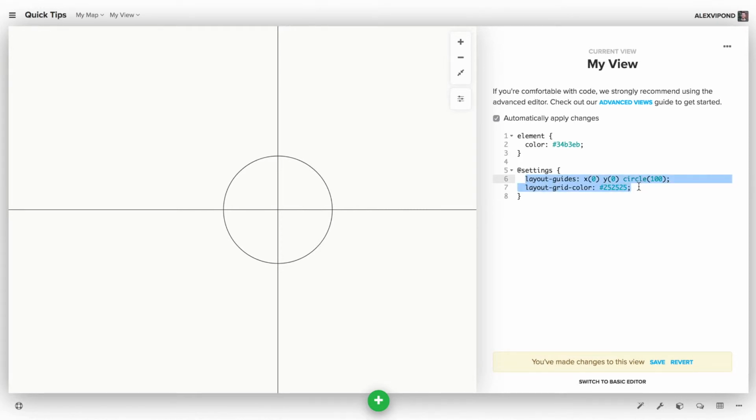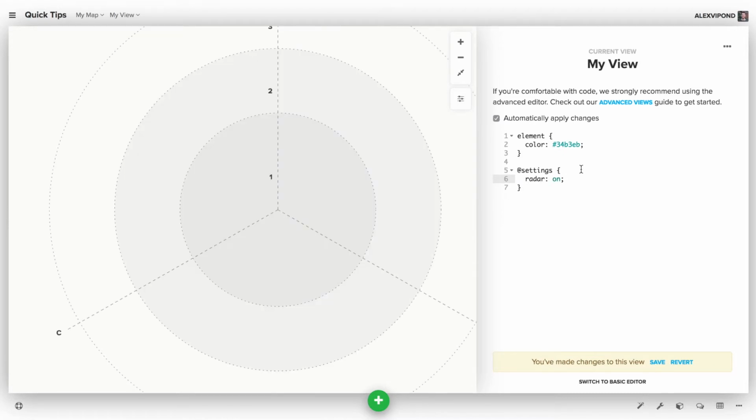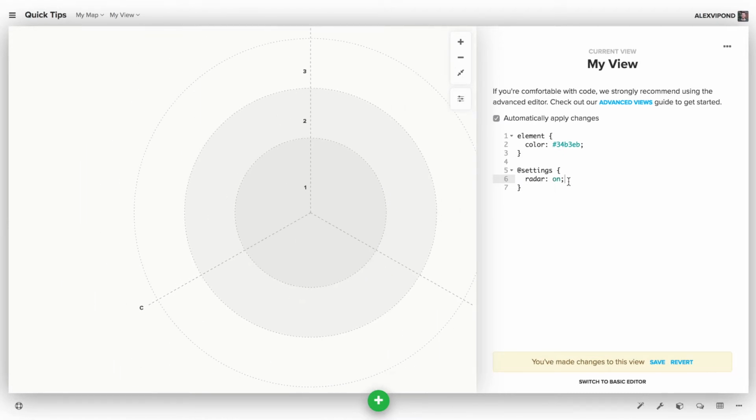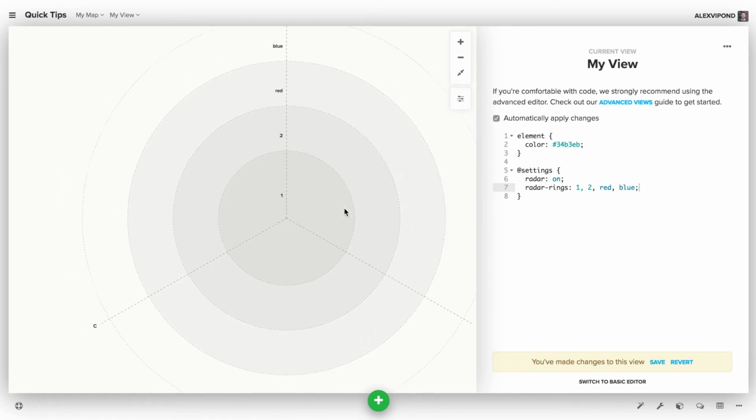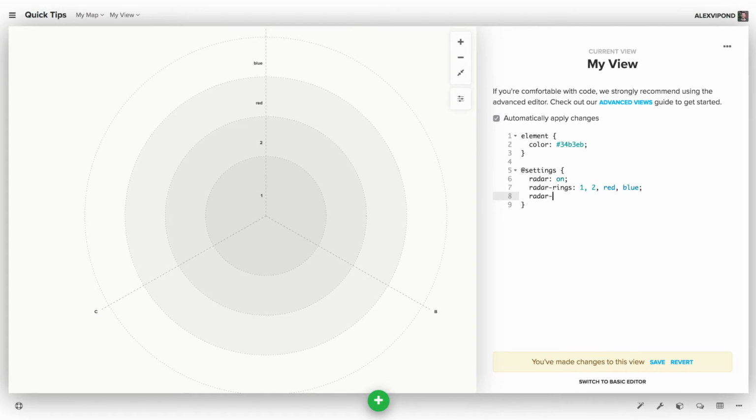Finally, you can add a radar underlay by setting radar to on. You can also use the radar rings property to customize the number of rings and their labels. And you can use the radar axis property to customize the number of axes and their labels.